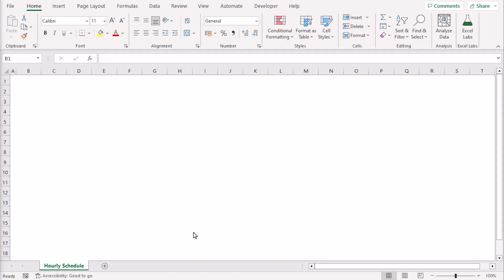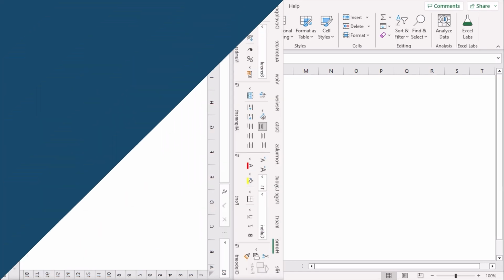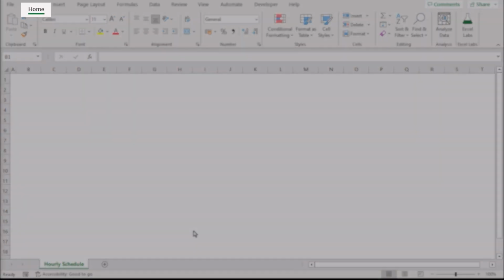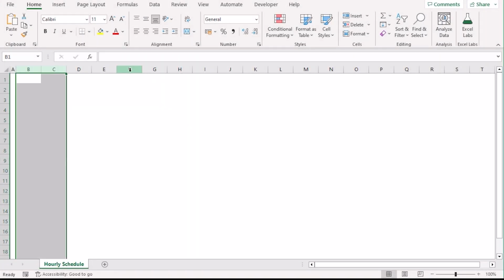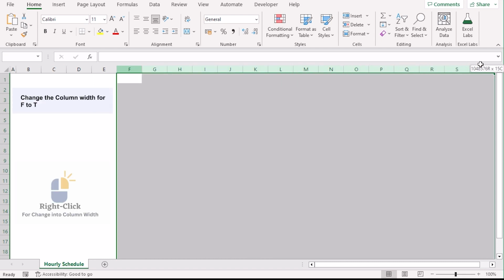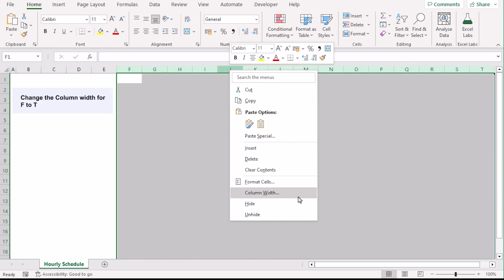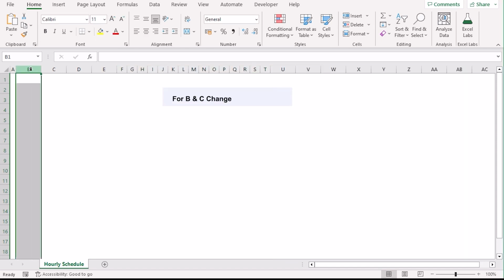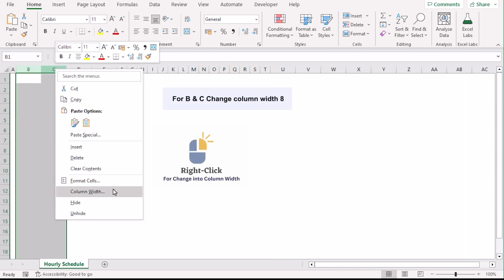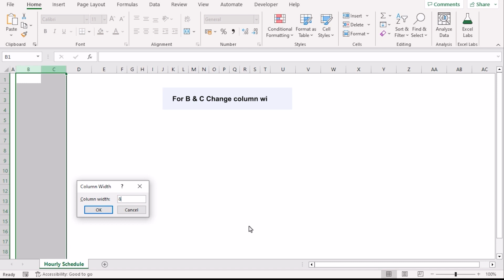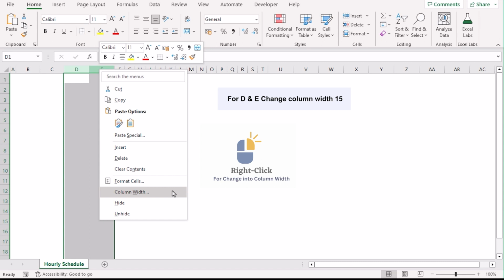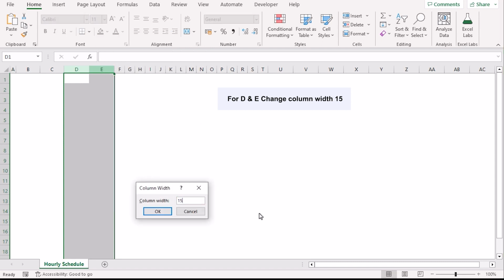Initially, we will format cells so that all the data can be visible to you on screen. Change the column width for F to T and change into 3. For B, C, change the column width to 8. And for D, E, select 15.